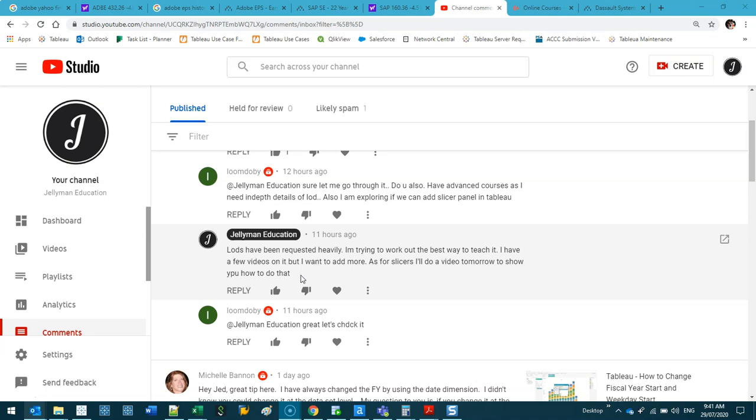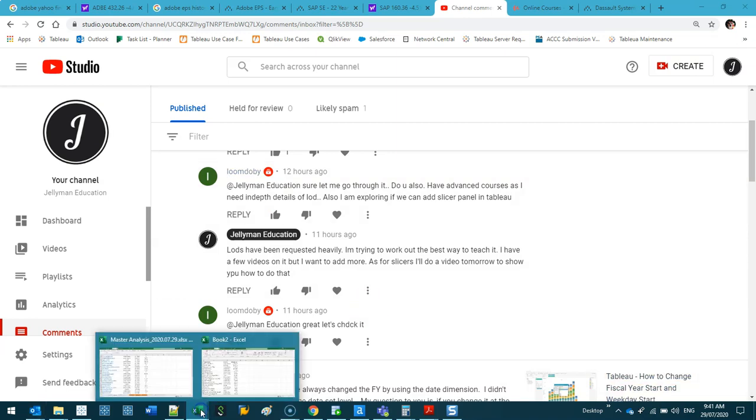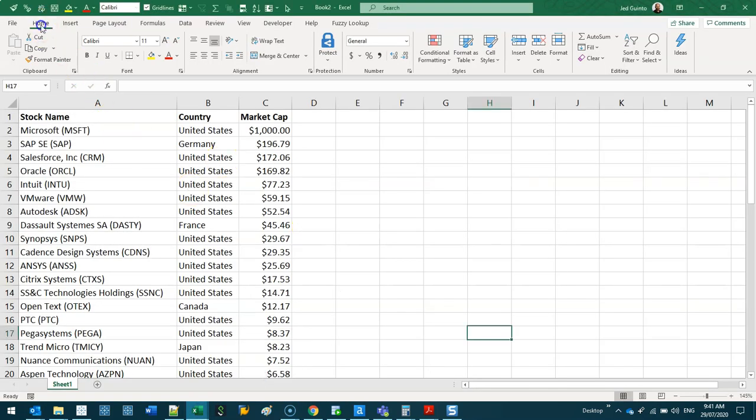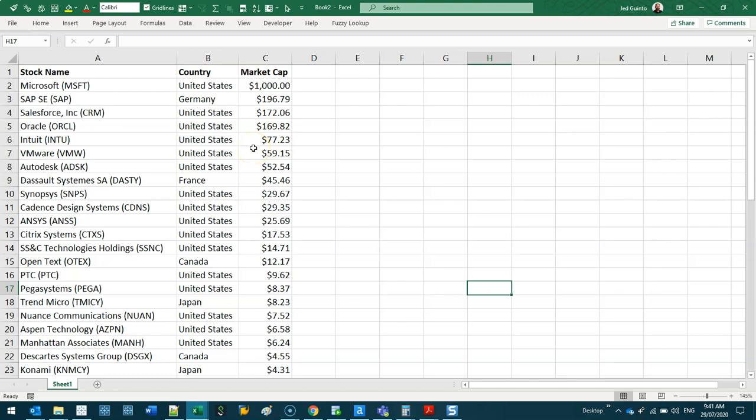Because the way Tableau does its filtering component, which is really what a slicer does, is a little bit different to traditional Microsoft Excel. So I'll show you the jump, right? So let's begin with a simple Excel example so you can see it in action. So here's what a slicer is in Excel.